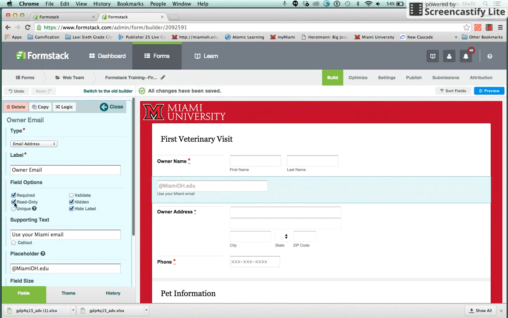Marking read-only means that the user can see the question and answer, but they cannot edit it. Again, this is useful for calculated values or if you want a static answer in your response set.